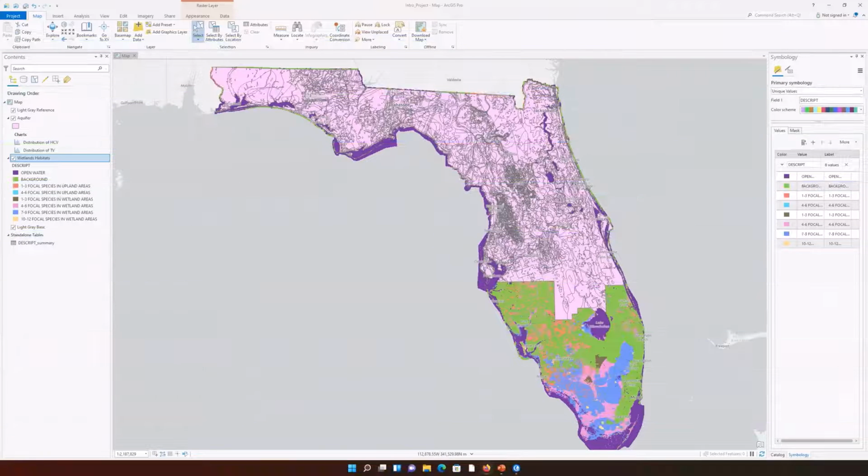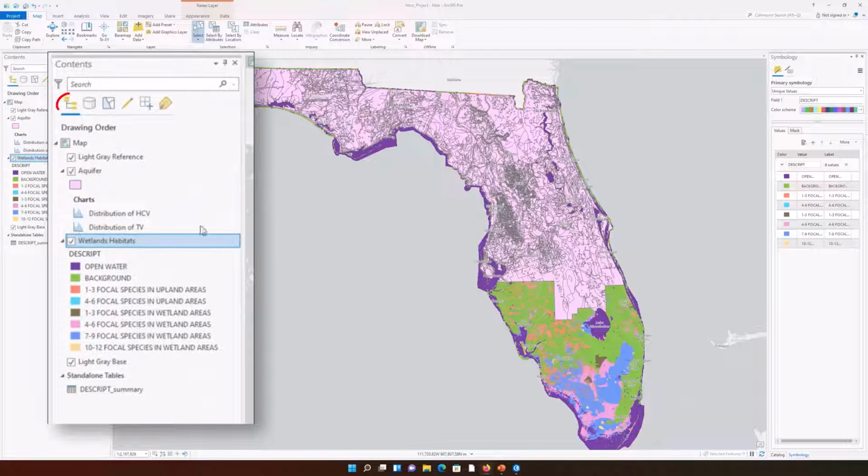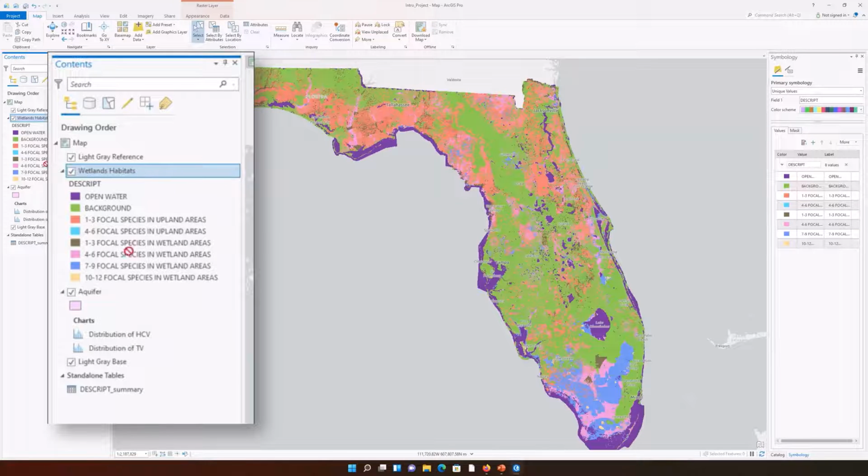The first, which is to change the order of the data layers as they appear on the map, is something that I actually covered in a previous video. To briefly recap, start by making sure the List by Drawing Order option is selected at the top of the Contents window. Then, click and drag the data layers into the desired sequence in the Contents window.